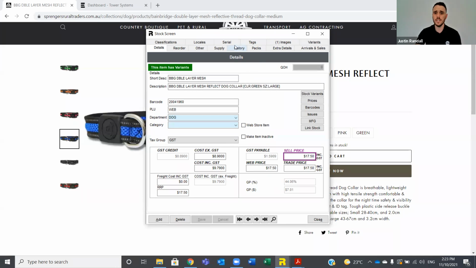Anything to add about the e-commerce integration? No, look, it really is as simple as that. If they want to sell something online, it's just a matter of getting the data in there and flagging it as a web store item.